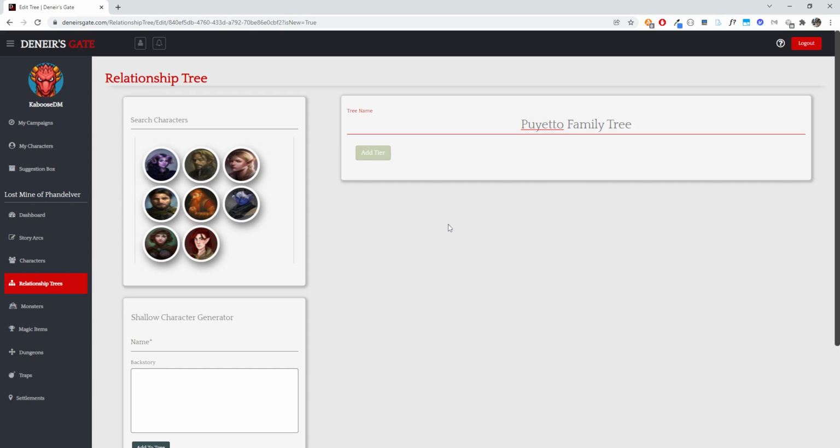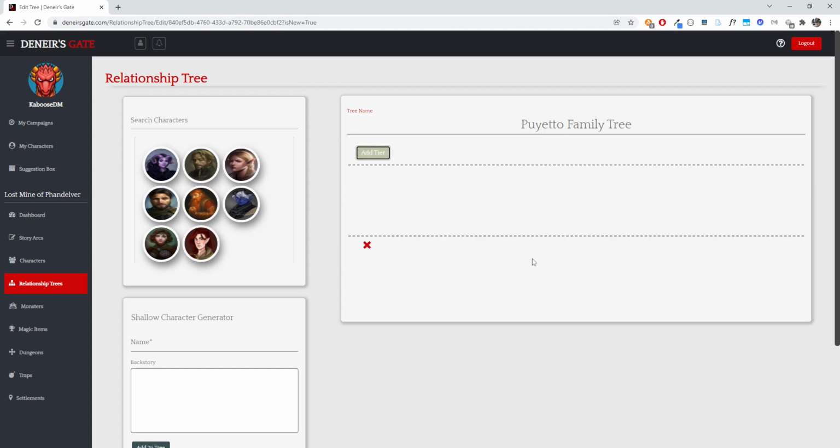Okay. And relationship trees are composed of tiers, right? Different tiers of, let's say in this case, you have grandparents being the highest tier, and under that would be the parents, and under that would be Poyeto himself, and then under that, any children. So in this case, we'll just make two tiers for Poyeto and his mother and father. So we have our two tiers here by just clicking on the Add Tier button.